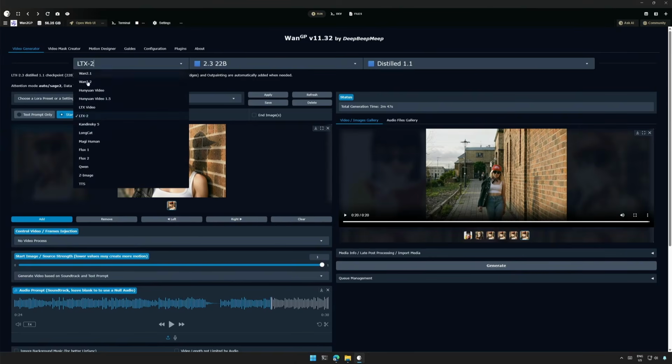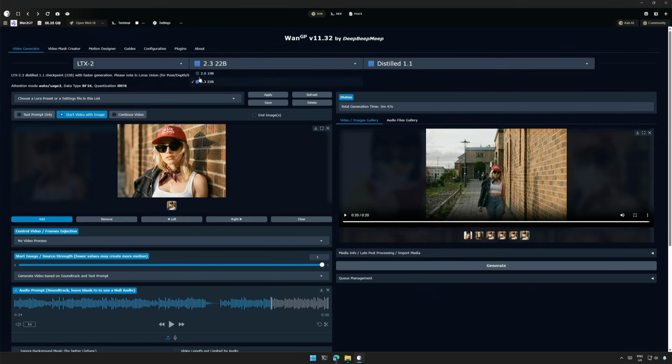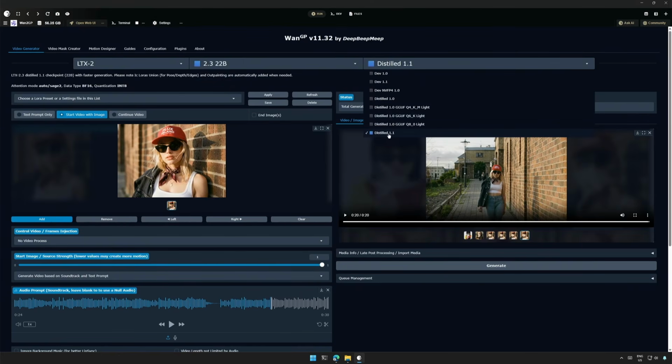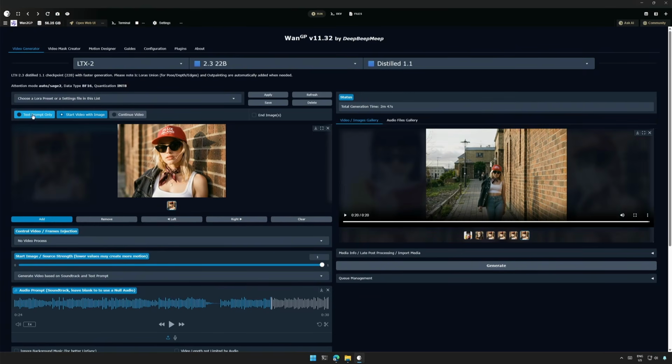Select the LTX 2 from the drop-down. And then in the second drop-down, this is LTX 2, and below is the LTX 2.3. These are the models you get to choose when you select LTX 2.3. This is the text-to-video generation setup. And this is the text plus image-to-video setup.